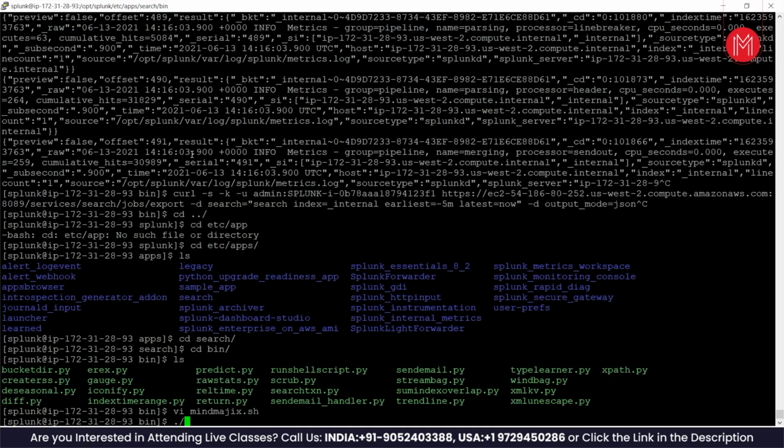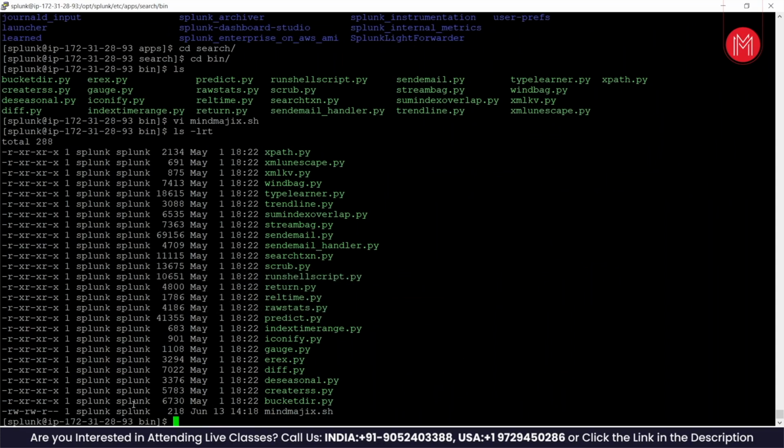Now try to see whether you are getting the results for this one or not. It is not able to select it. So what will be the case? If you see, it is showing read and write, only read permissions.